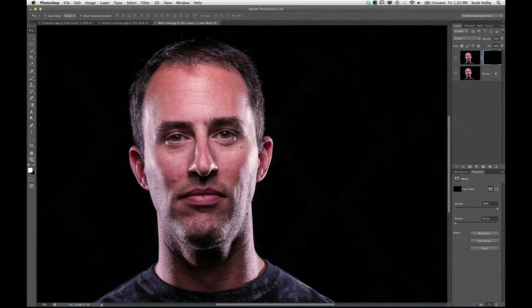And by the way, if you want to use a keyboard shortcut, if you press the letter D, it sets your colors back to their defaults, and then you can press the letter X to swap them. So make white your foreground, grab a brush, and you're just going to paint right over this area real quick. In there and in there. And what I did was I brightened his whole eye and the socket, the whole eye and the socket.